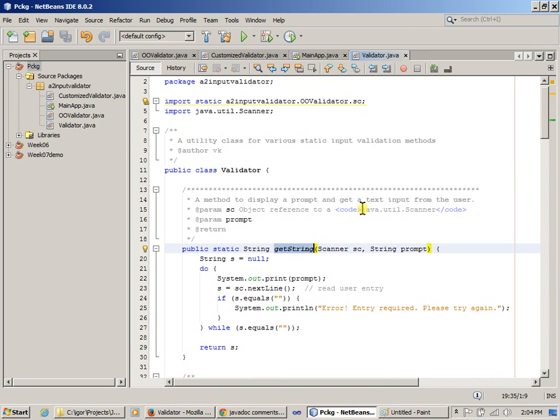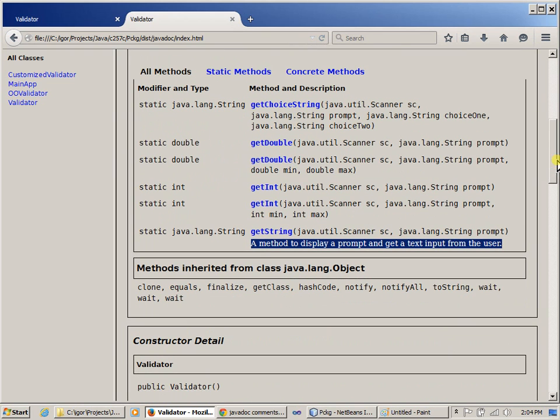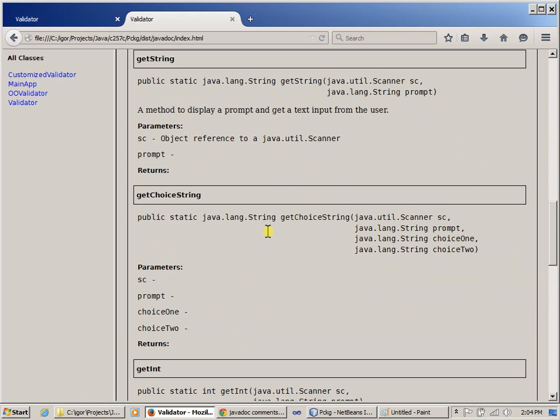Static string getString, which takes two parameters. Get string here. You can see that my brief documentation now appears right here, right? So now it becomes part of the documentation. It does include the method signature, and it tells me what I return. So now if I click on the link to this method documentation, now you can see that I have a method to display a prompt and get a text input from the user, and then that actually is using true type font as well.